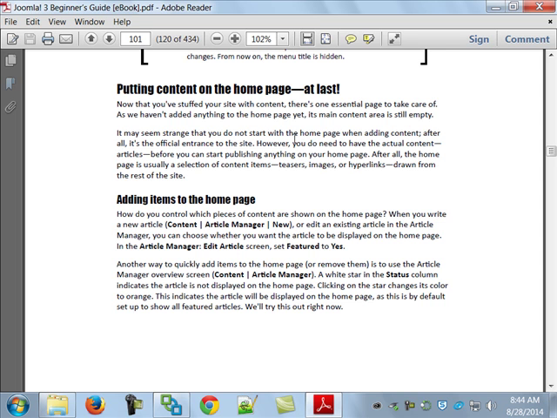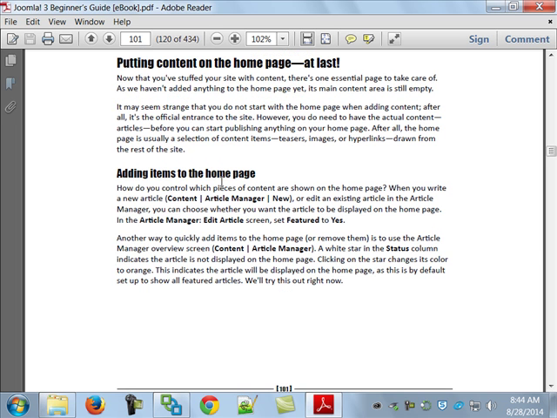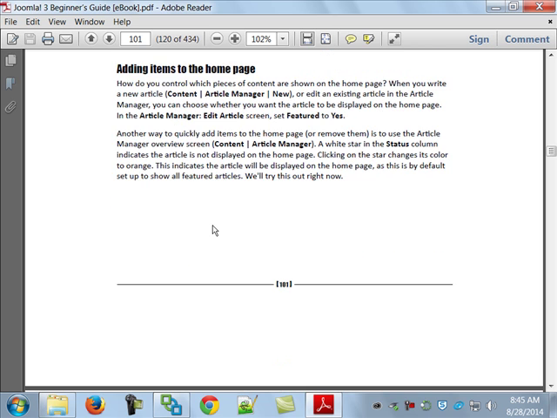All right. The author says here, however, you do not need to have actual content before you start publishing anything on your home page. After all, the home page is a selection of content items. Well, what's the home page? The author is basically saying, in an ideal world, the home page is going to be a way to have users look through the site, right? It's your startup page. It's your jumping off point for people who are going to be using the site. So the author is saying there, you want to entice people and you want to let them stay there. So he talks about adding items, which should look familiar by now: content, article manager, new, etc.